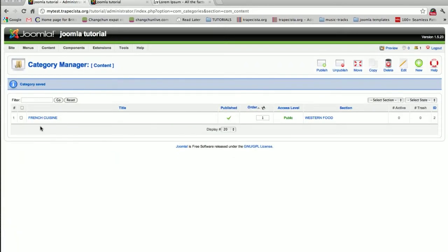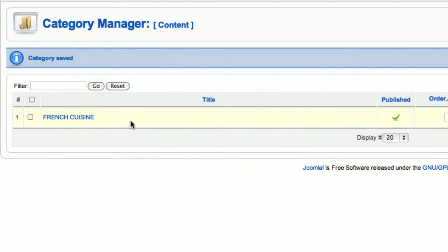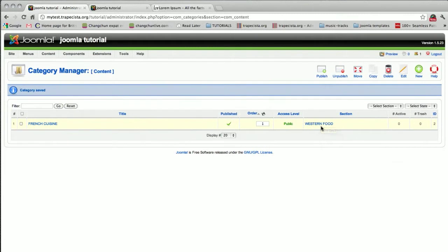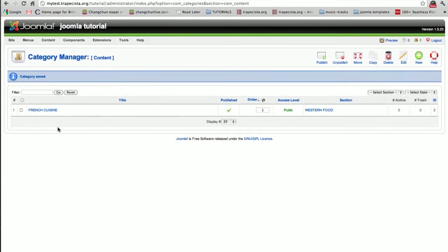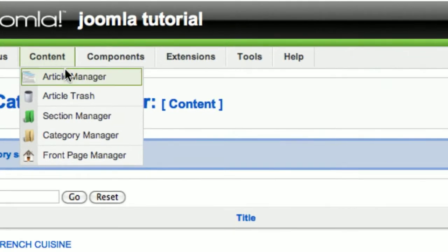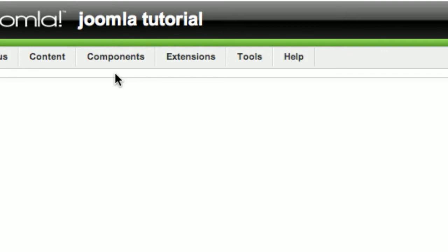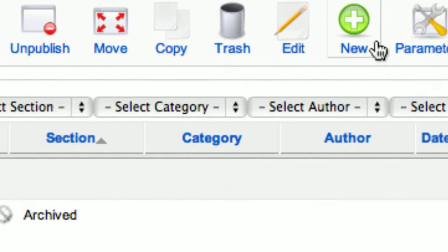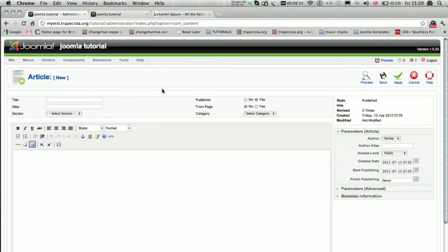All right, so there you are. Here's your French cuisine category inside your Western food section. All right, so now I can create my article. I go into content, article manager, and I can create the article by clicking on this new button here, right? And might take a while. Okay, now I'm here into my article.